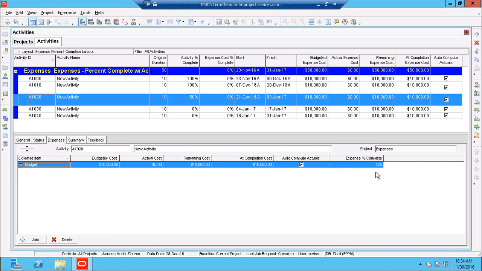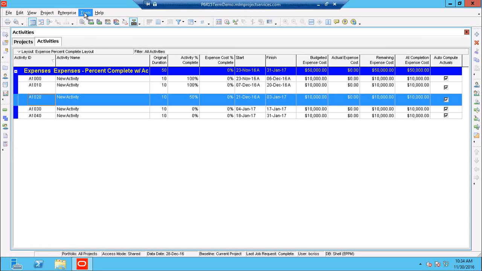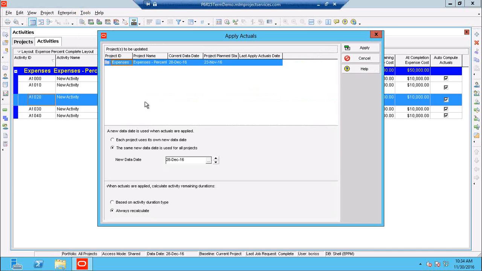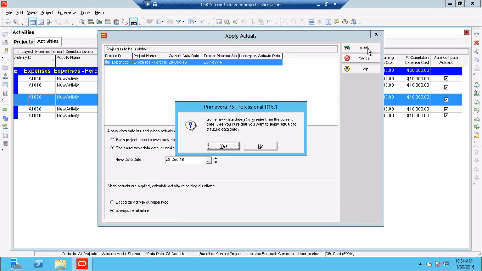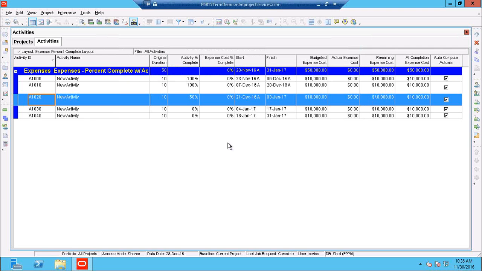One method would be to come in here and update these percent complete. But the first thing I want to try is to use one of the automated functions that says apply actuals. When I say apply actuals, it's going to look at my project and ask, do we want to update to the current data date, which we have as December 28th, and I'm going to apply my actuals. Now we'll get a window that pops up that says this is greater than the current date. Do we want to continue? And we'll go ahead and say yes.